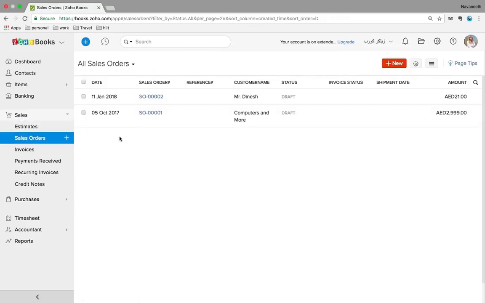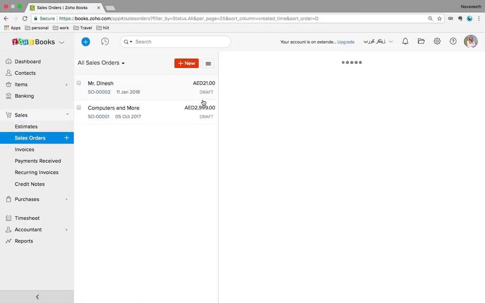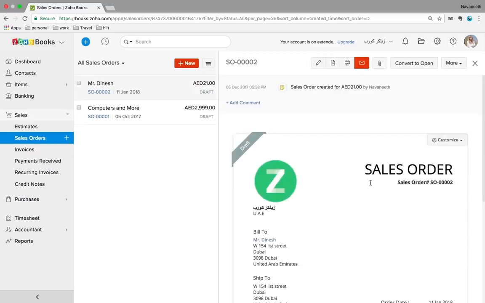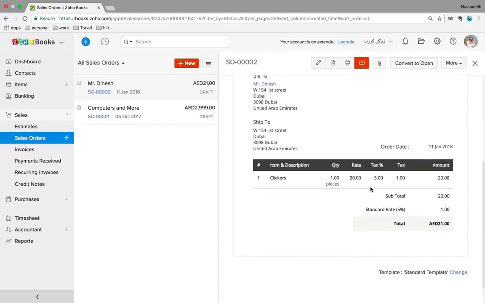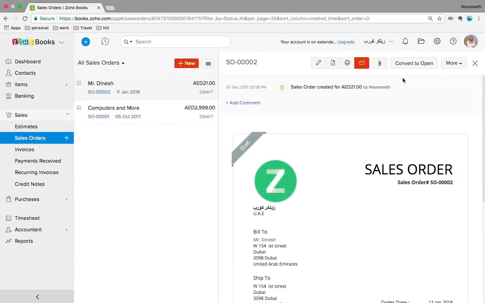Next up is sales orders. Again, a list that I've created. This is really easy. Just seeing that here, you can see the information that I've already filled out. You can convert it to an invoice, or if you want to convert it to a purchase order, you can do that as well.